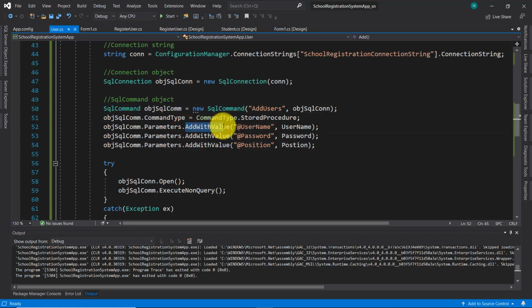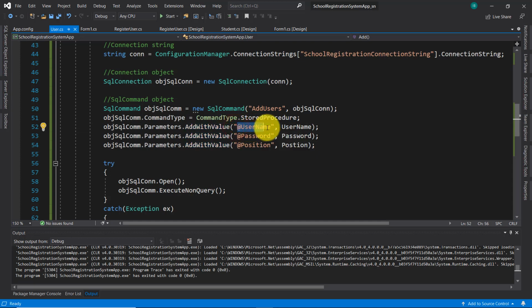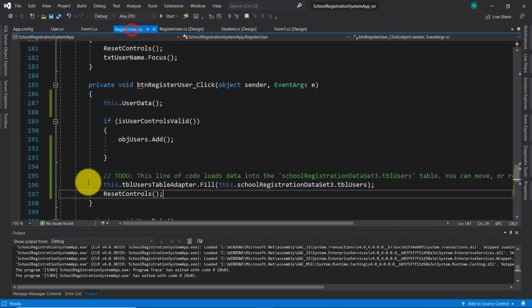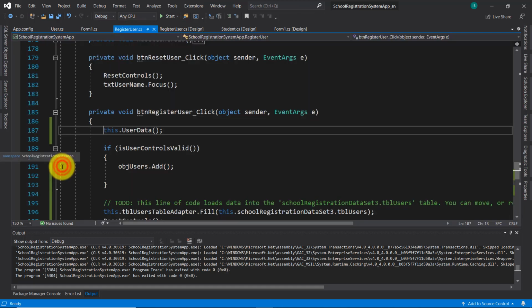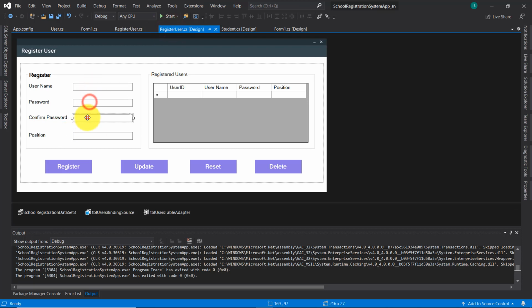this method add with value, which has two parameters. One is the parameter used in stored procedure in SQL Server, and another one is the property used here inside this user class. This property, username, password, position, which here behind this method user data, these properties take over the values from the text boxes of username, password, and position. I mean from these text boxes.